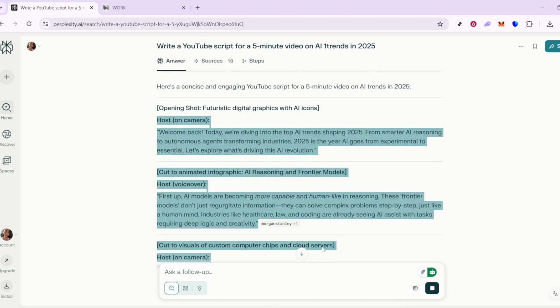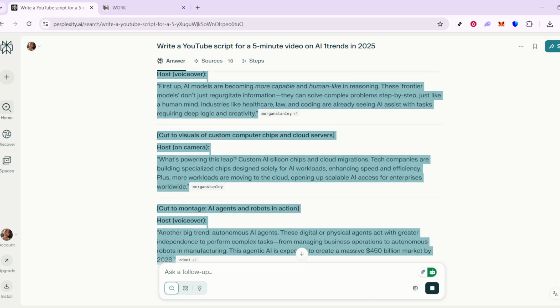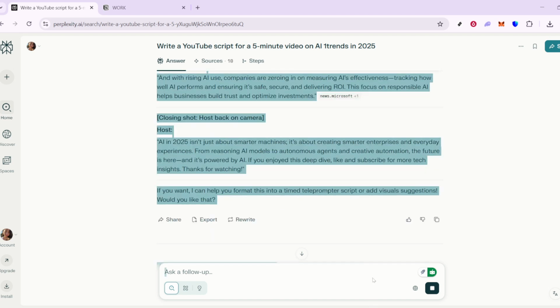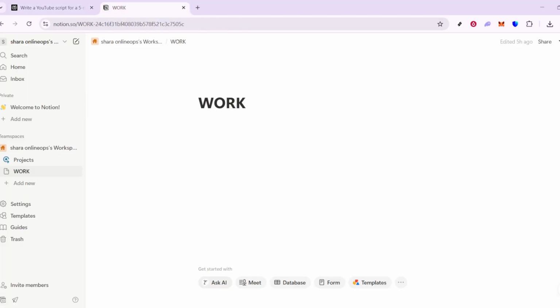Having everything in one place will make it easier for you to move forward with production and keep track of your progress. And there you have it, a comprehensive guide to using Perplexity AI to create your video script. This method ensures creativity meets practicality, making your scripting process smooth and efficient.